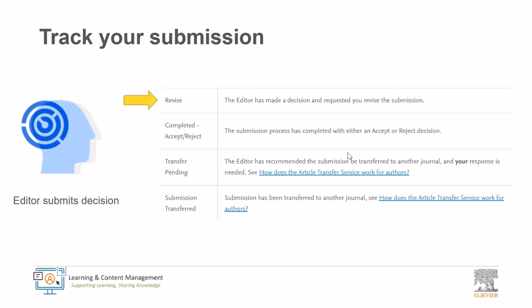The first one, as you could see, is revise. The editor has requested that you revise the submission. You will find all the details of the changes which are required for you to consider when submitting the revision. The deadline for your revision will also be mentioned in the decision letter. The next one, as you could see, is accept or reject. The submission process is completed with either an accept or reject decision. In case of an accept decision, the manuscript will begin its production process and you will receive further information.